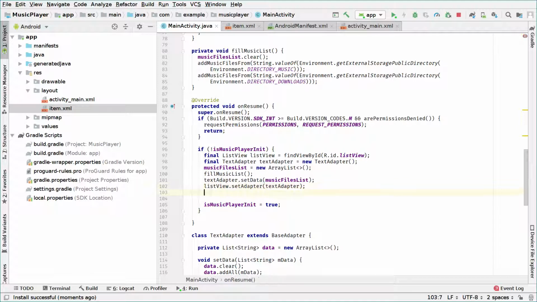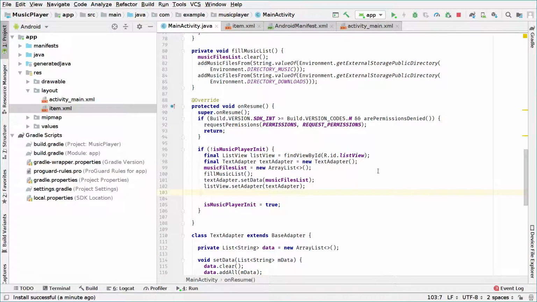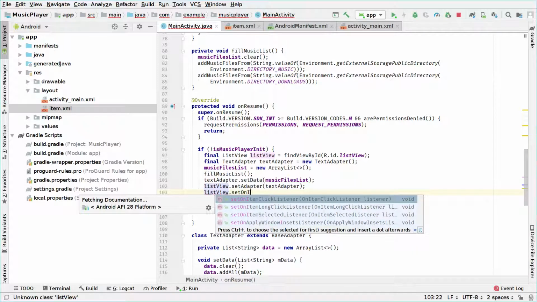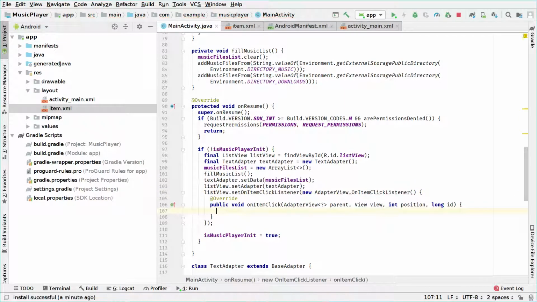We want to add the following functionality. Imagine we have tens or even hundreds of music files right here we can scroll into. And when we click on one of them, we want the music to start playing, right? So we'll do the following. First of all, we have to detect when the user clicks an item. So to do that, we're going to say ListView.setOnItemClickListener, new OnItemClickListener, as you can see.